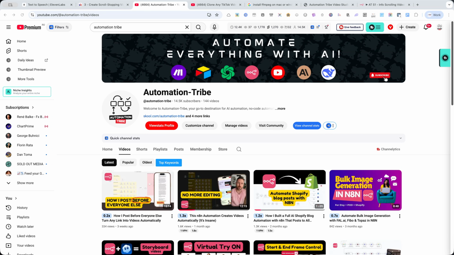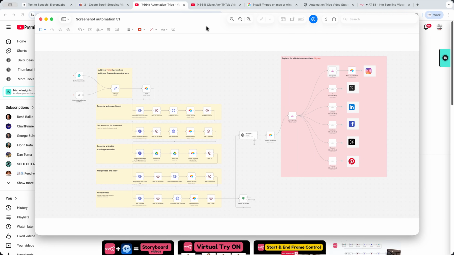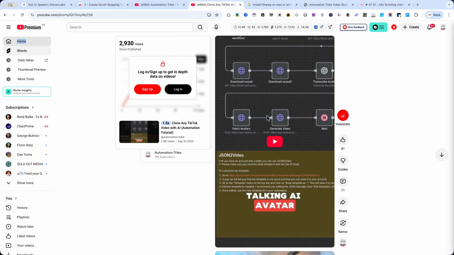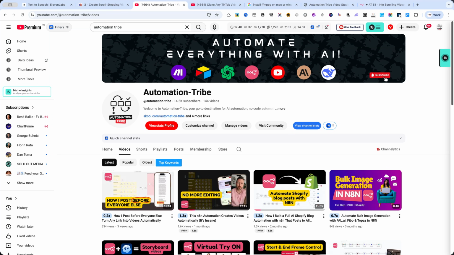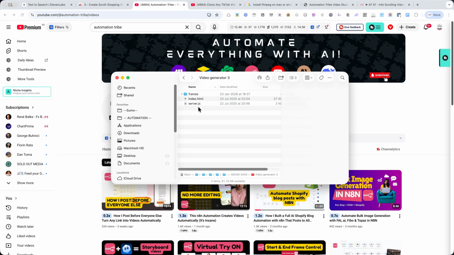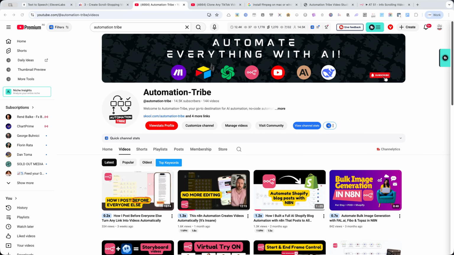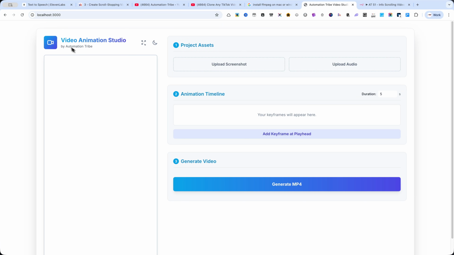What if you could turn a single screenshot into a smooth, animated video with real camera moves and optionally synced to audio and export it as an MP4 using just HTML, JavaScript, and a tiny Node.js server? In this video, I'm going to show you my Micro-SaaS prototype called Video Animation Studio and how it generates video by capturing frames in the browser and encoding them with FFmpeg on the backend.